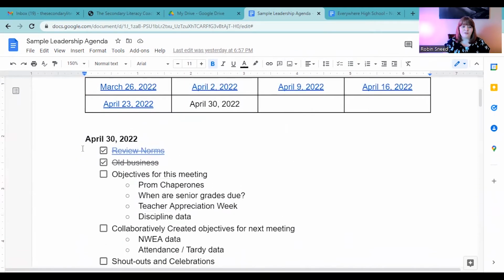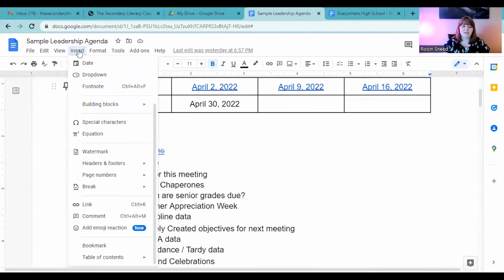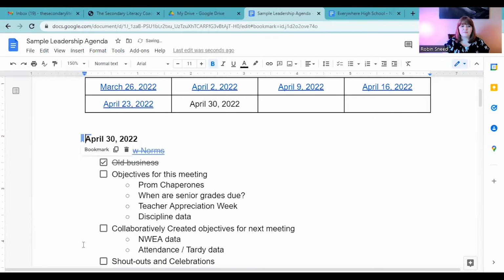So put your cursor next to the text that you want to bookmark. And then go up to your menu, click Insert, and scroll down to Bookmark. And now you have a bookmark.